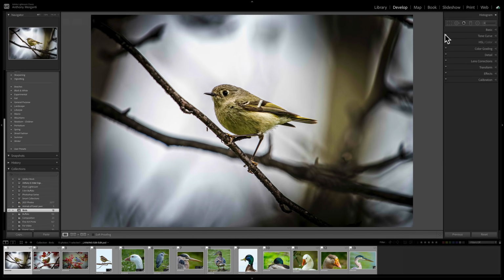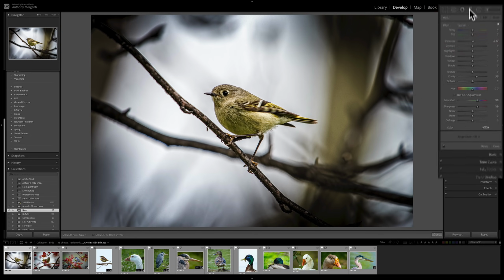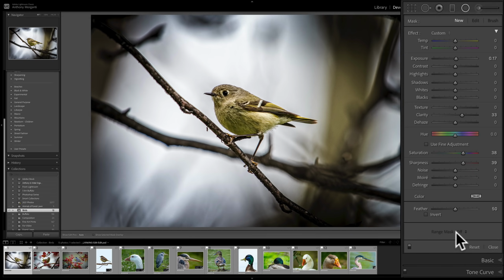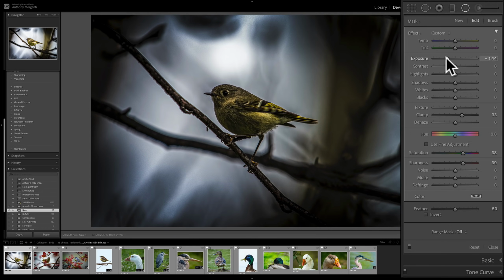But Lightroom does have masking in the local adjustment tools. That is the brush, radial filter, and graduated filter. So if you wanted to do something, let's say a radial filter, and you wanted to just affect the bird or just affect the background or something, you do have range mask. And let me just put a radial filter right there for the heck of it. Right, and all right, so there.